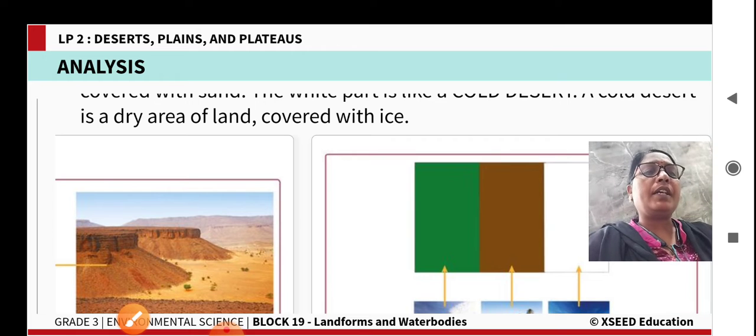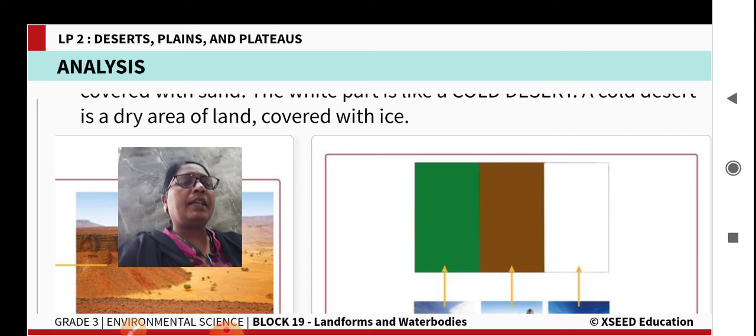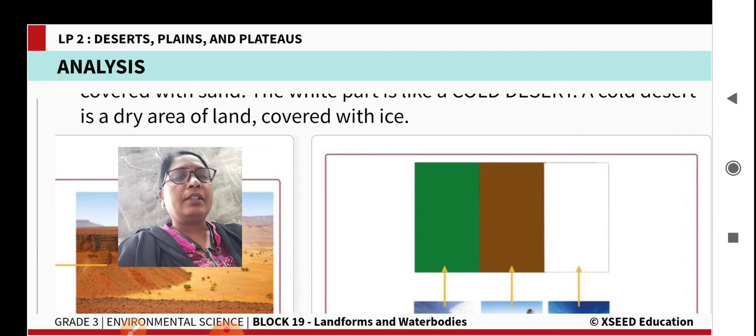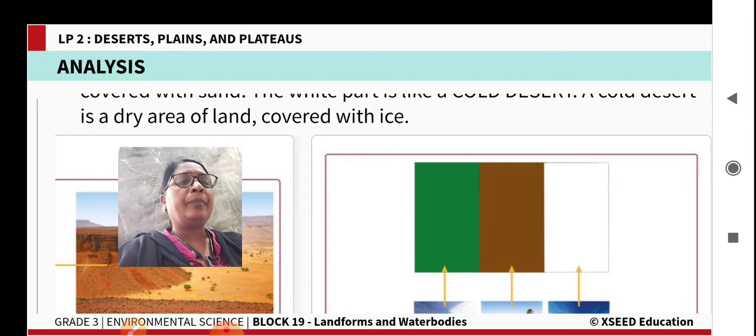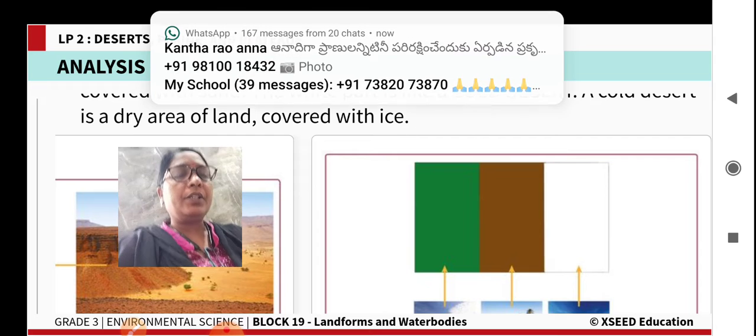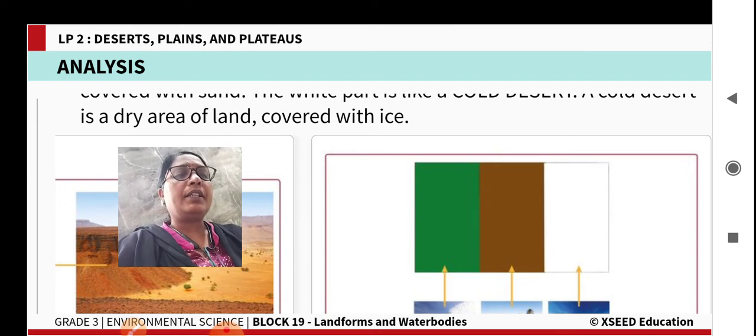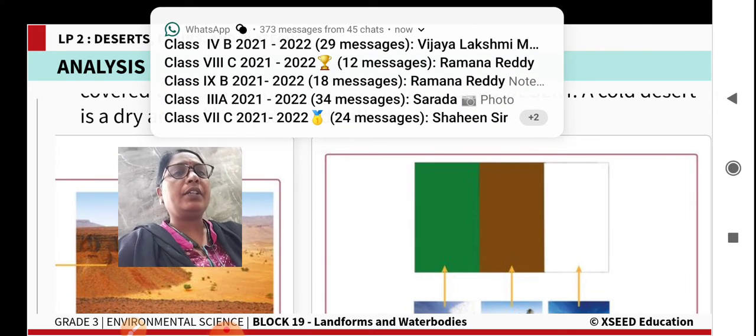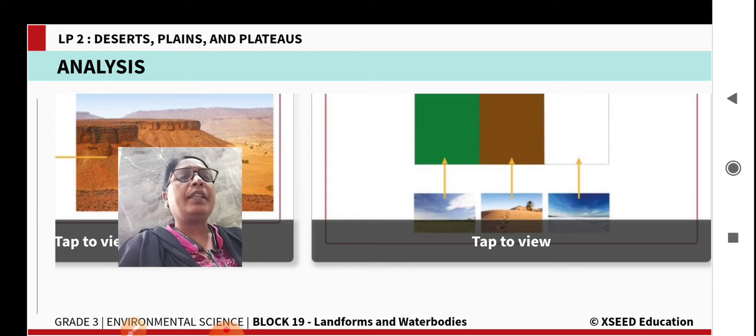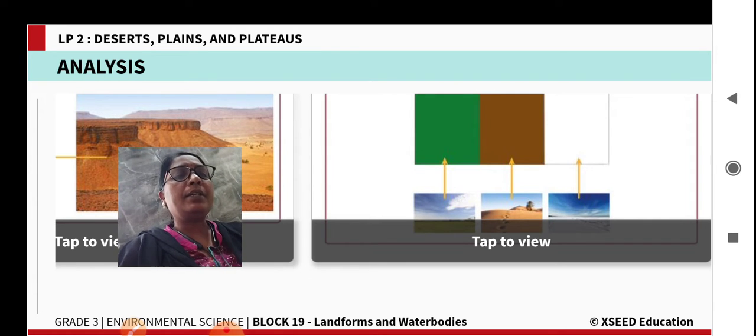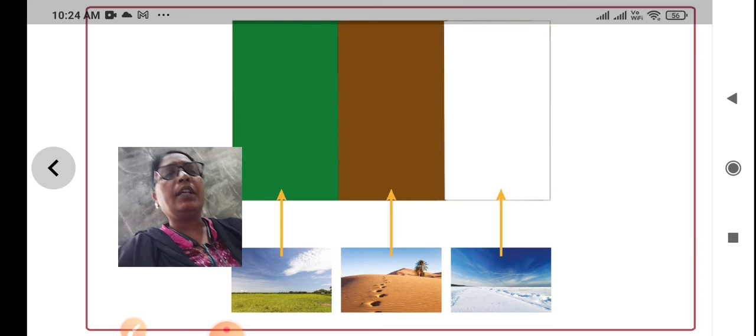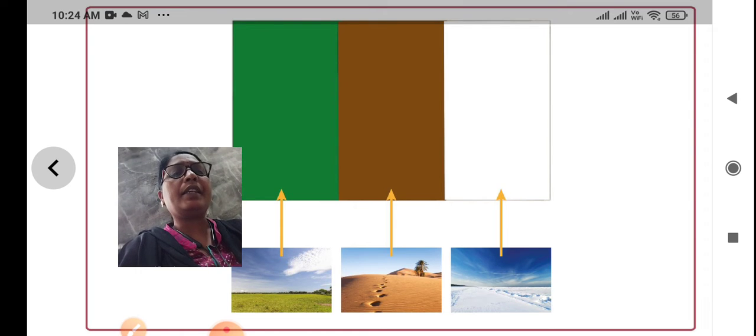Now you take a white paper, fold it into three parts, and make a differentiation between the three parts by drawing with a pencil. One part you color with green, another part with brown, and the last part you leave without coloring anything. Now you can see this colored part is like a plain. So it is not a raised part.